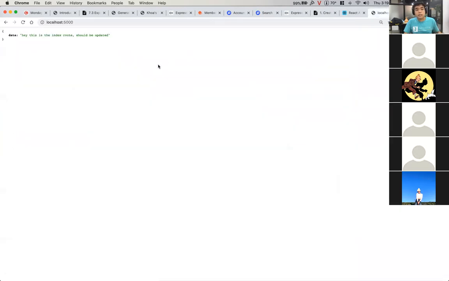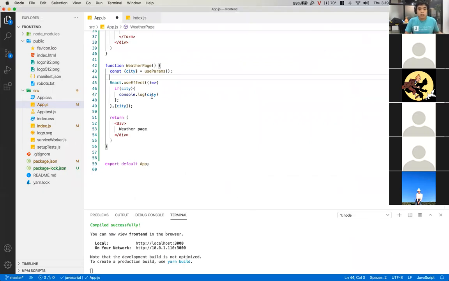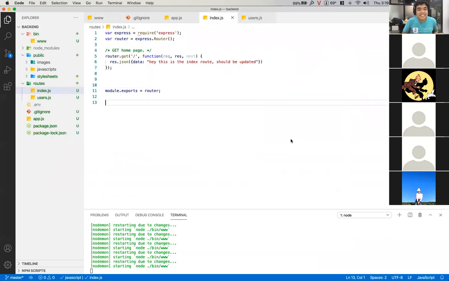Okay. All right. Back to the code. So now we are almost finished with the front end. Let's switch to the backend side. In the backend side, we're going to create an endpoint in an API for the front end to use.